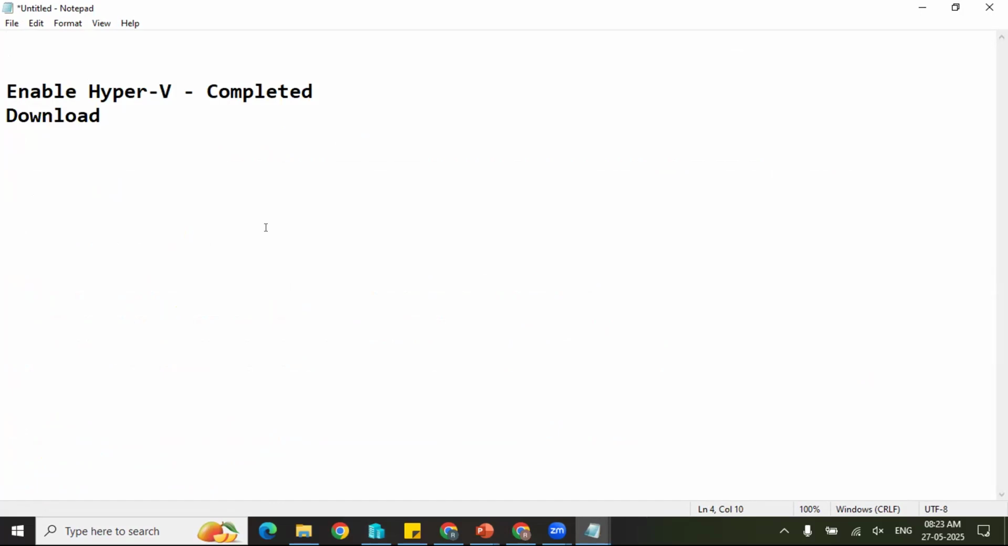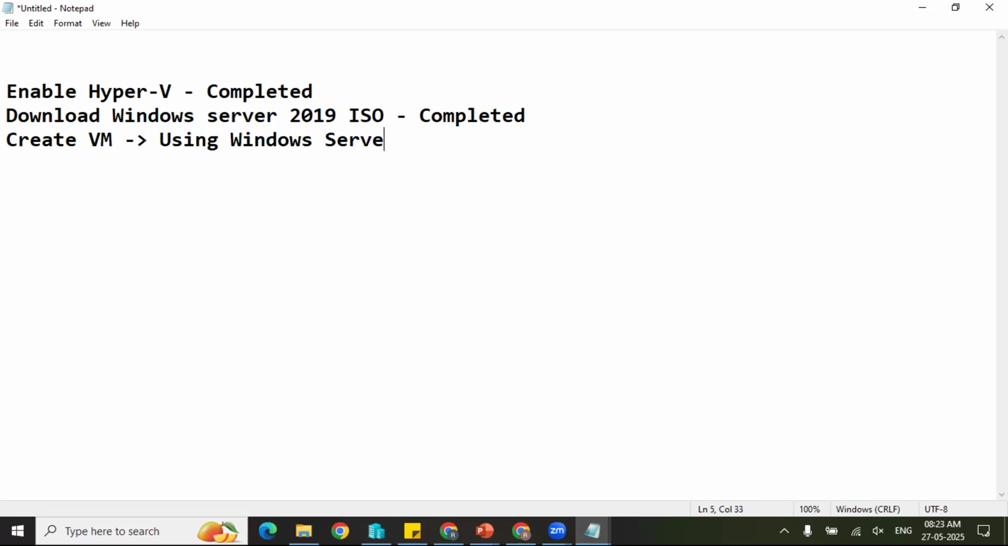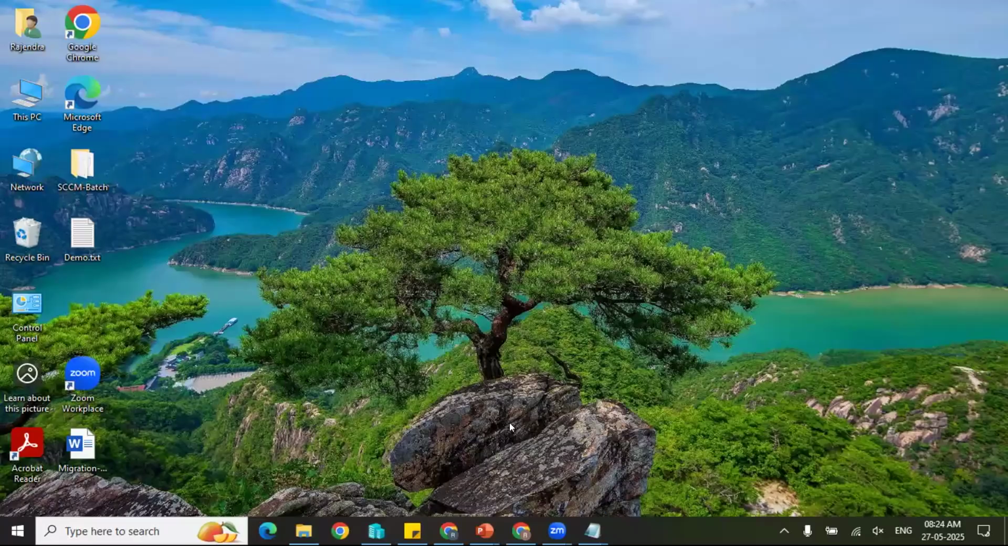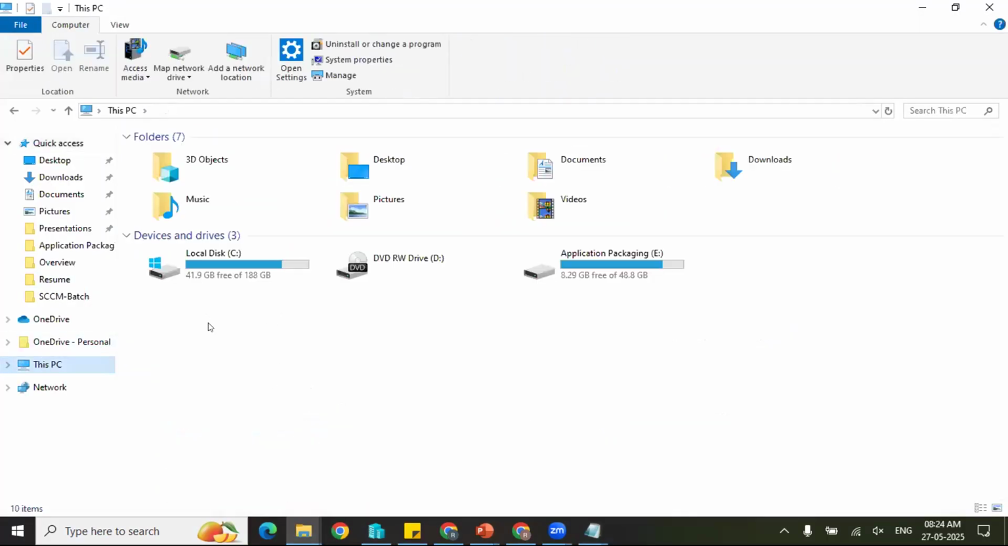Download the Windows Server 2019 or 2022 ISO file. This is already done, right? Now, what is the next step? Create VM. Okay, let's do this. How do I create a VM using this Windows Server 2019 ISO file? Let's do this now. Maybe let me just show you how to do it. Do I really have enough space? If I go here, 41 GB, that's okay. Yeah, let's do it.